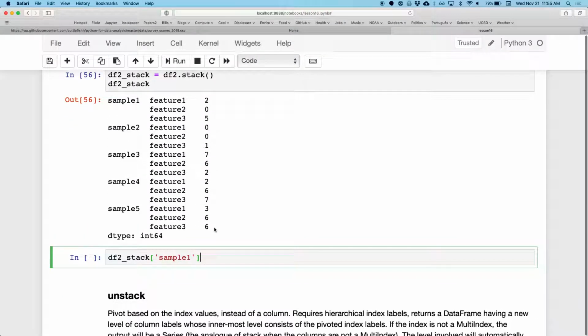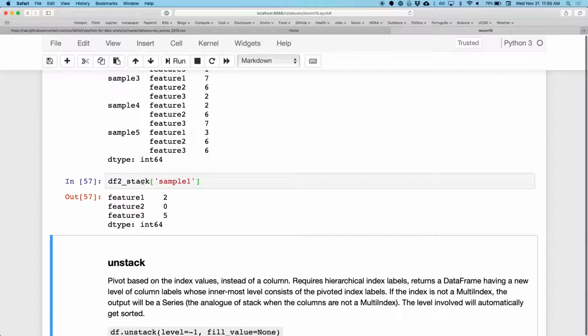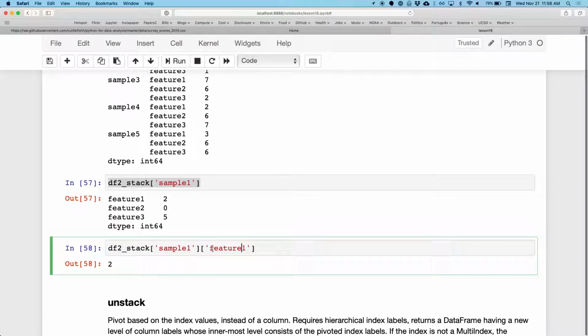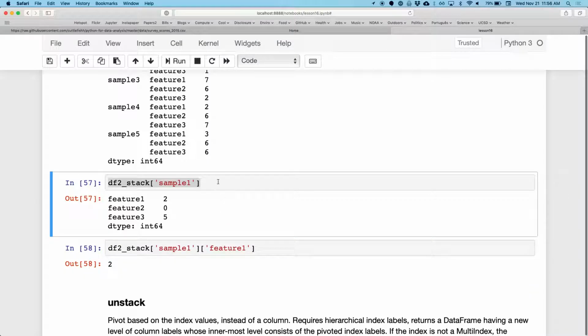So if we wanted to get that information, for example, we just wanted the information for sample 1, we could do it like this, or we can stack these. We can call these together so we can get the value of a single data point, corresponding to the row and the column of the data frame we had before.